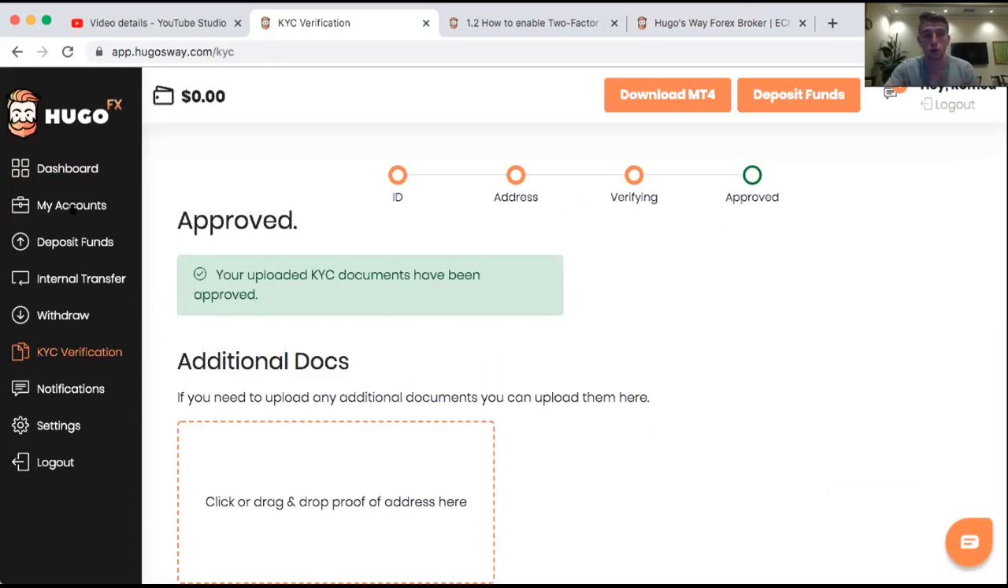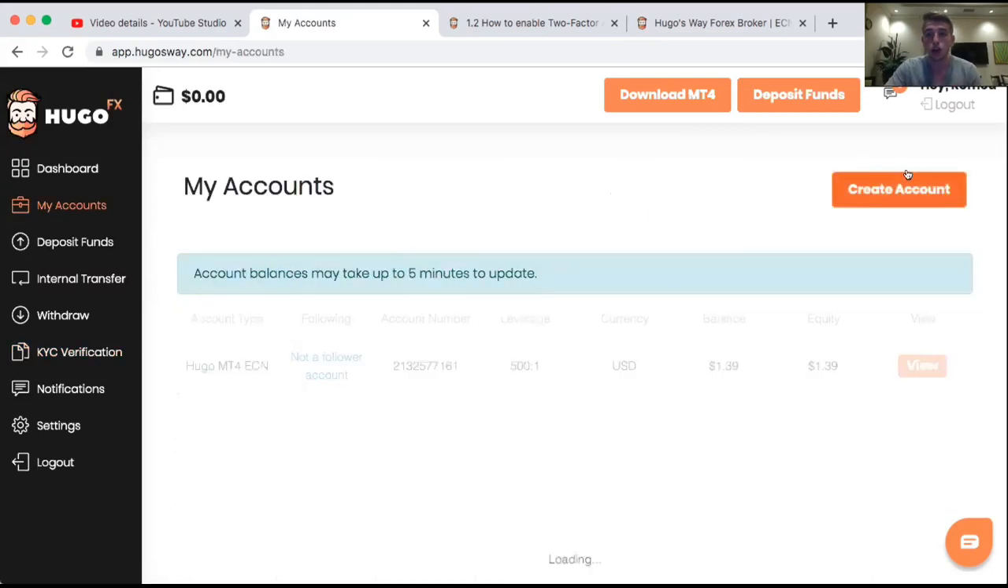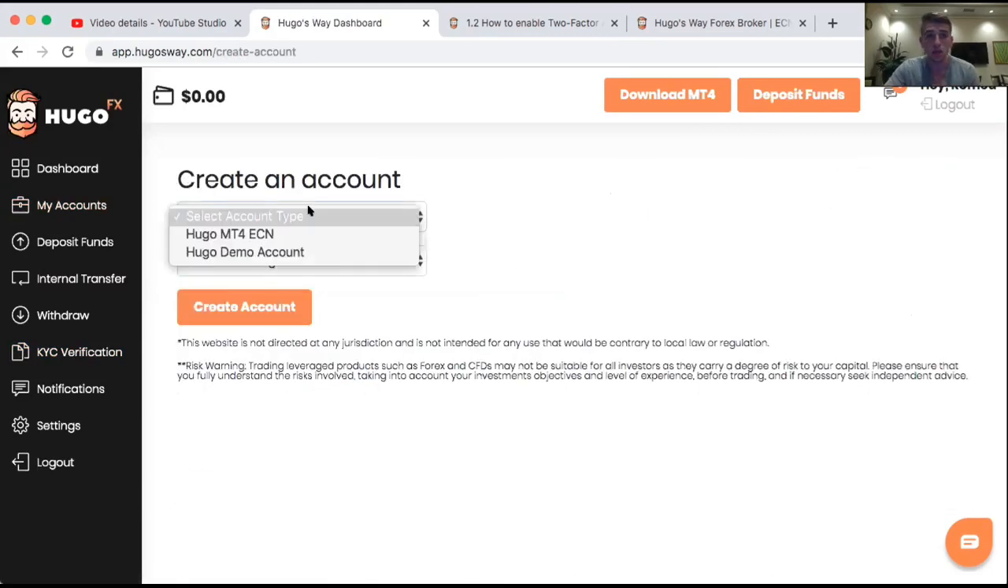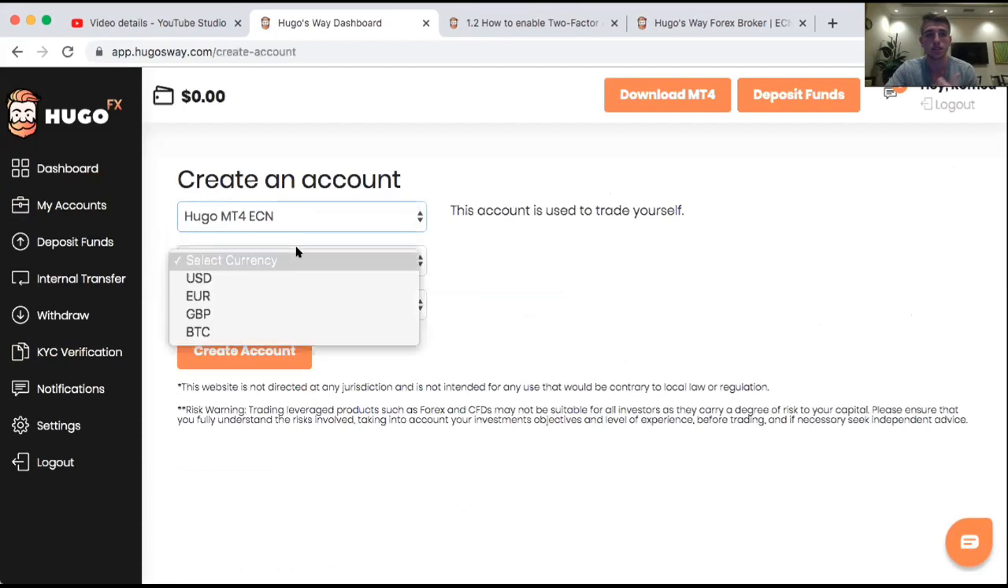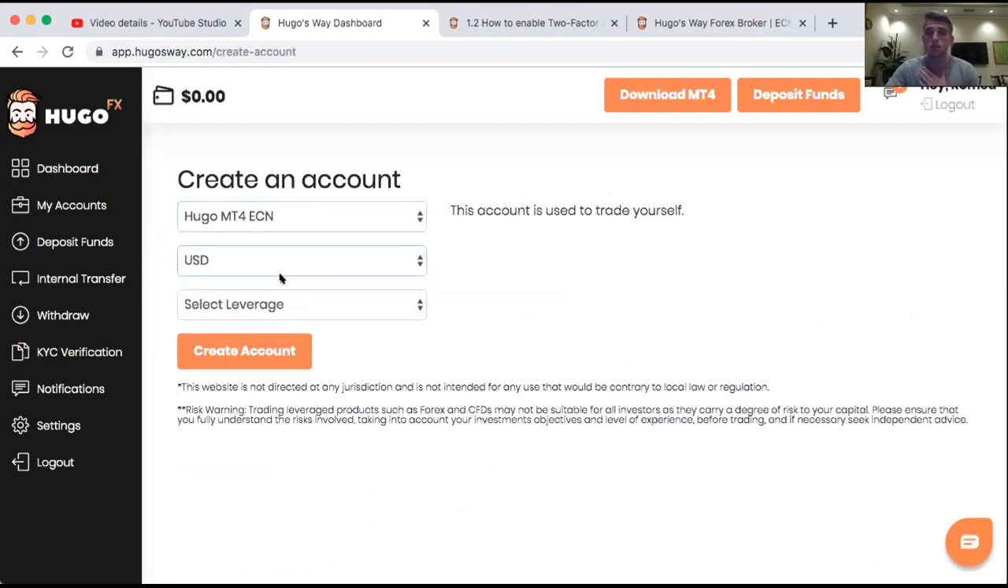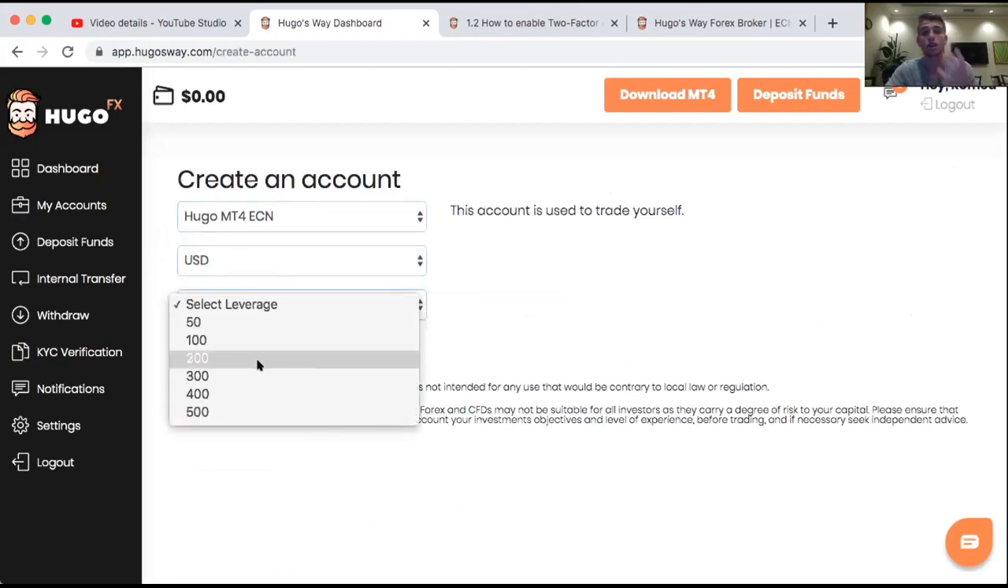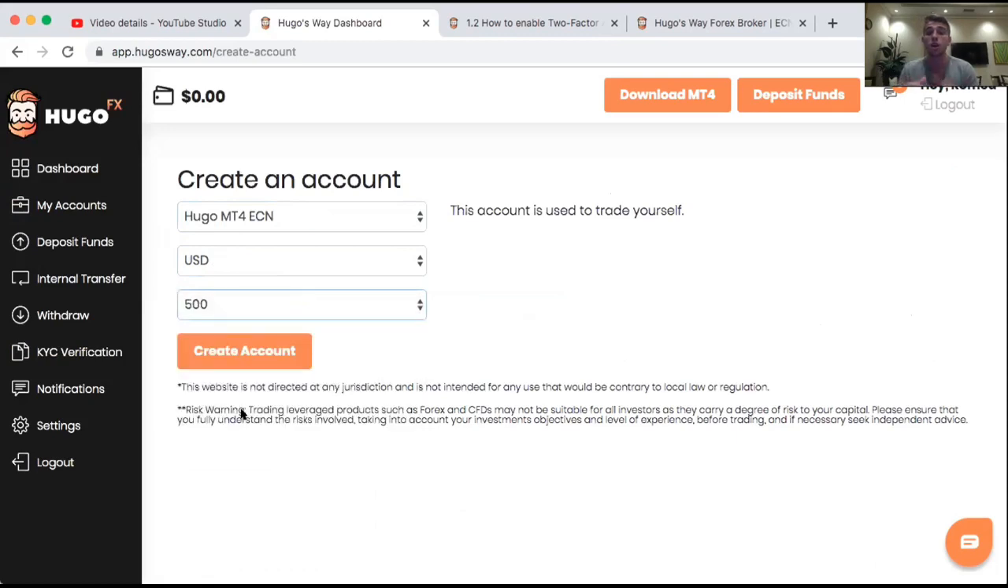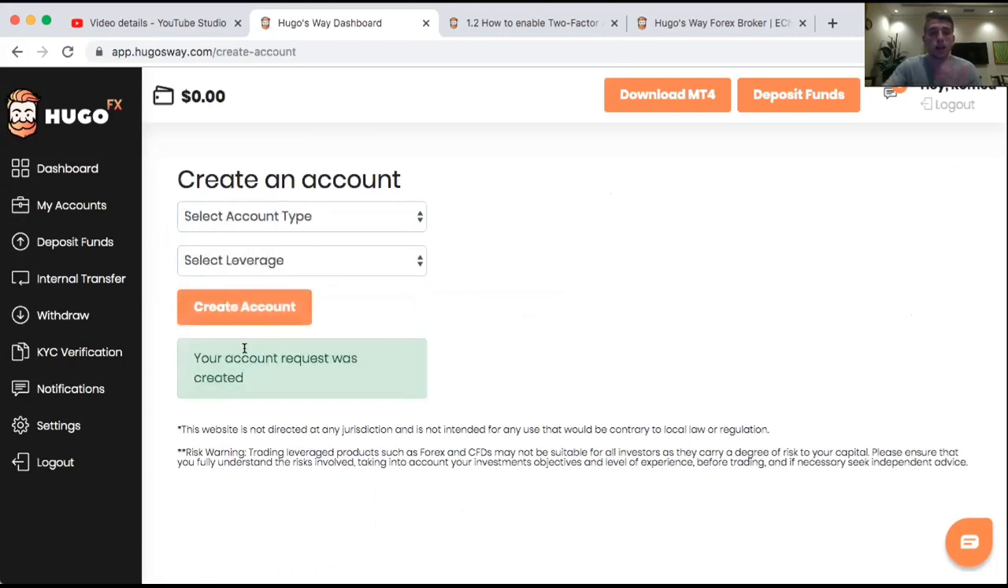Then once you get approved, you're going to go to My Accounts. You're going to click Create Account. You now click Hugosway MT4 ECN, US dollar, because I'm currently in the United States. And now you're going to select your leverage to 500, which allows you to trade huge lot sizes on a smaller size account, okay? Now you want to always use proper risk management, of course. You click create account. Now your account was created.